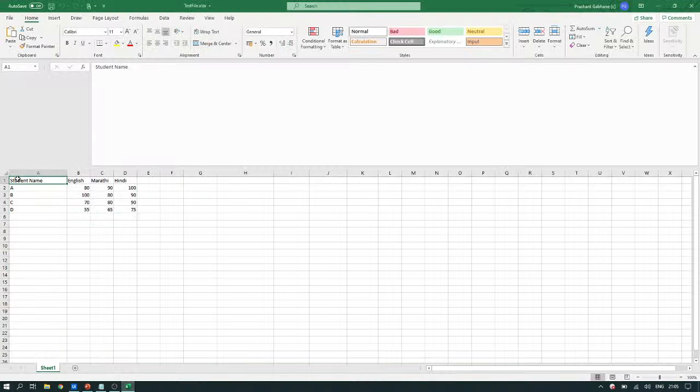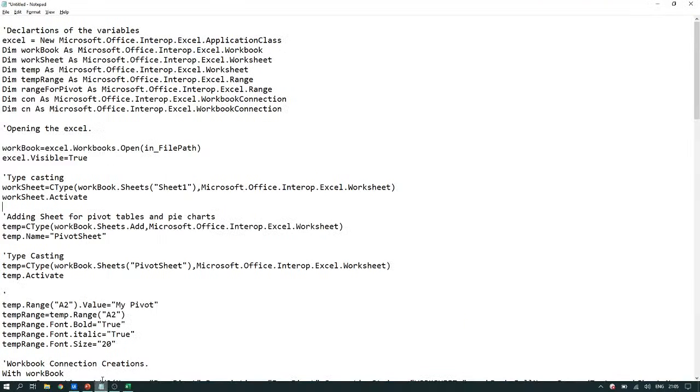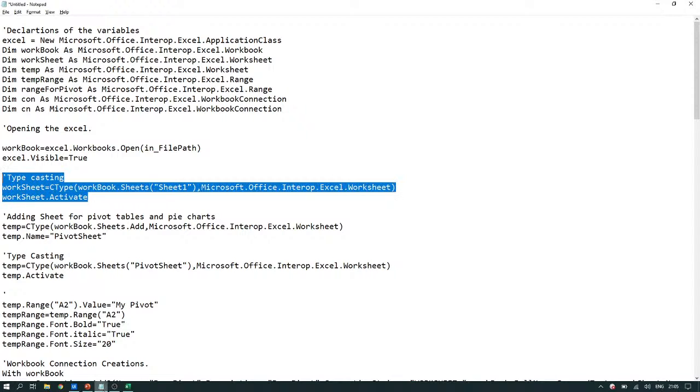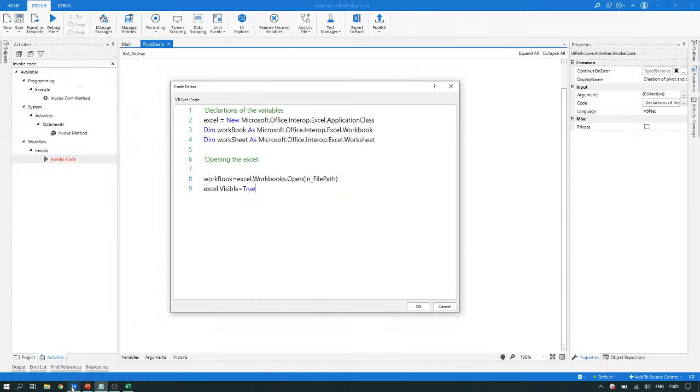After opening the Excel file, we need to work on this Sheet1. For that we need to activate this sheet, so we need to typecast. Workbook.sheets means a particular workbook having multiple sheets. From that we are using Sheet1. We can give the index here as well, and we are typecasting to this worksheet variable. Then worksheet.activate. After activating this worksheet, we are going to use this sheet.